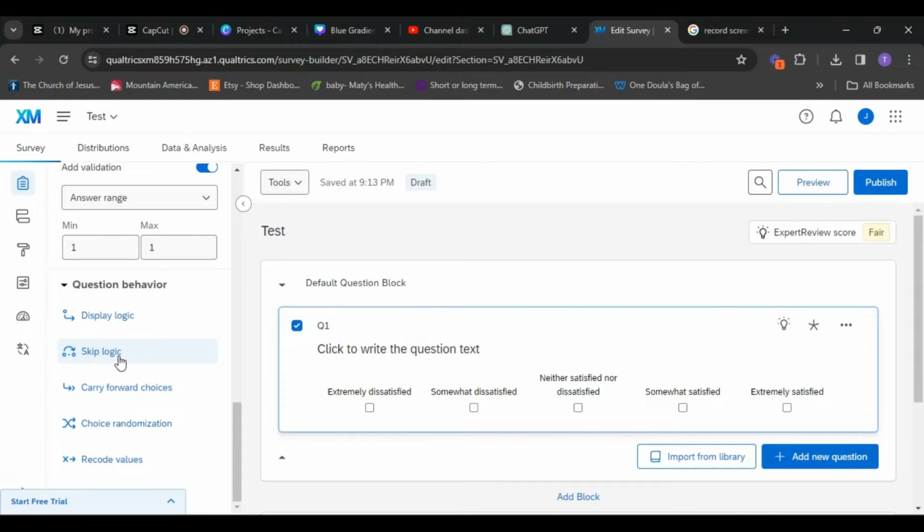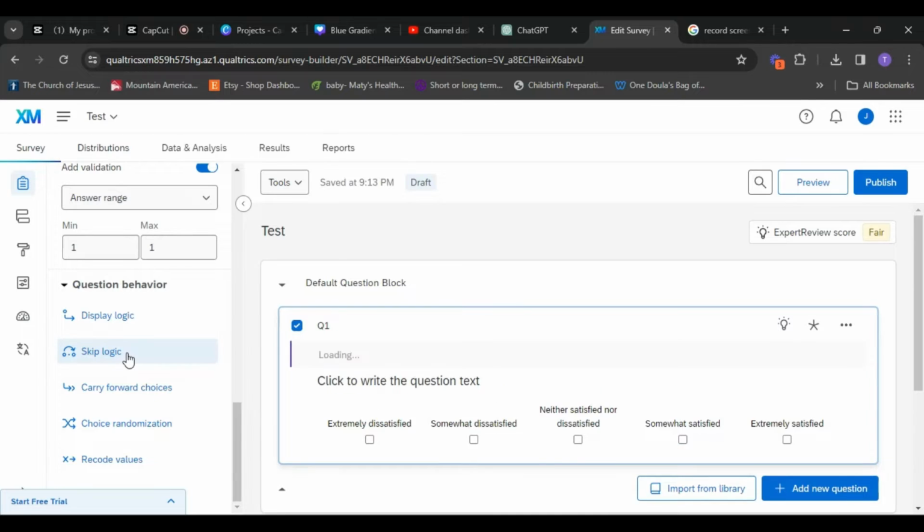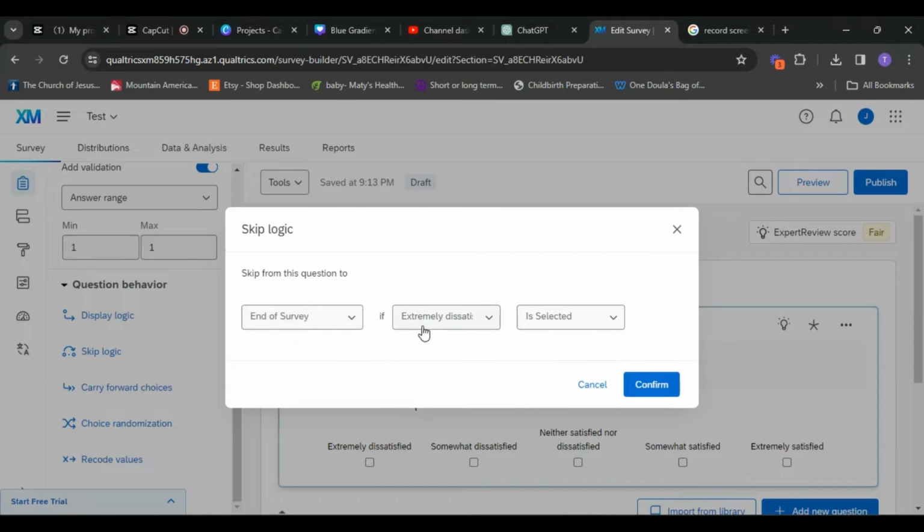Next, we have skip logic. I don't use skip logic all that often. Display logic and then branching logic in your survey flow, which we'll get to in a little bit, is a little bit better, easier option for you. Skip logic basically allows you to say, hey, if they select a certain option, skip to the end of the survey or the end of a block, or if you have more than one block, skip to a certain block.